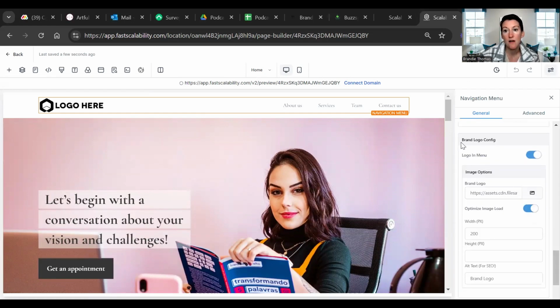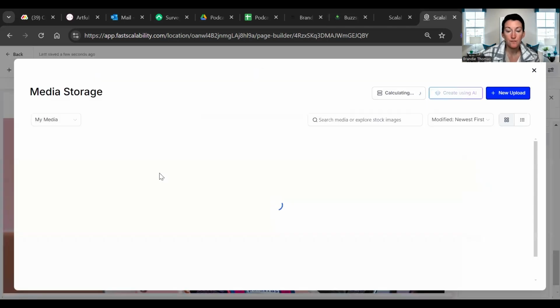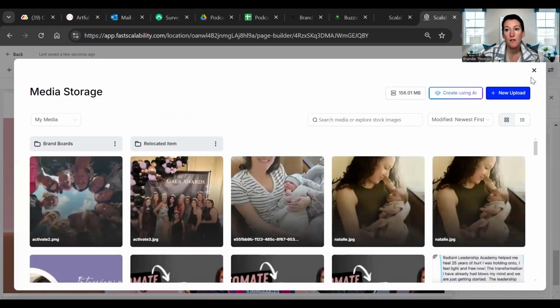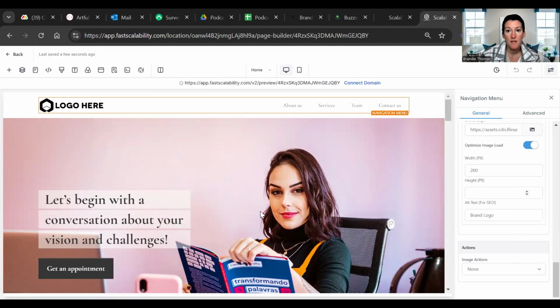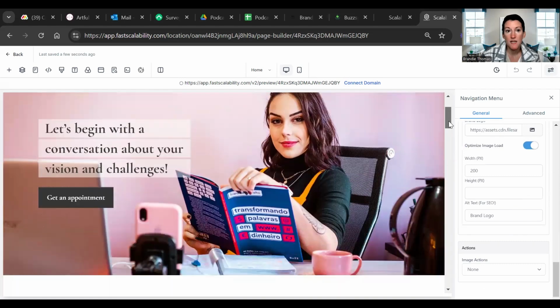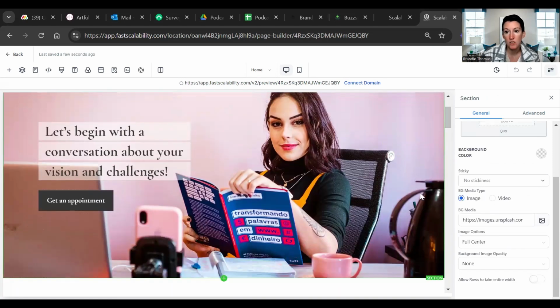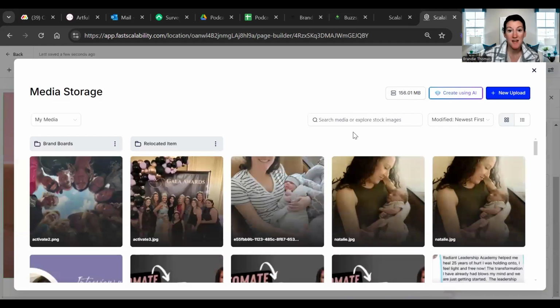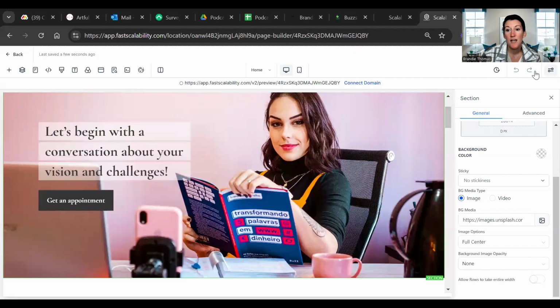And then if you scroll down, you have your logo. So this is where you can click here and switch out your logo. So if you don't want anything uploaded, then you'll be asked to do a new upload, and then you can add that there. So scrolling down, same concept. If you don't want this picture, you can come here to the BG Media section, switch out the picture, upload it, have AI create you a new picture, and go from there.